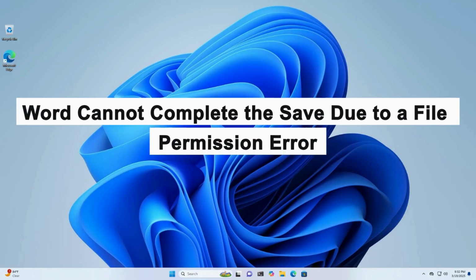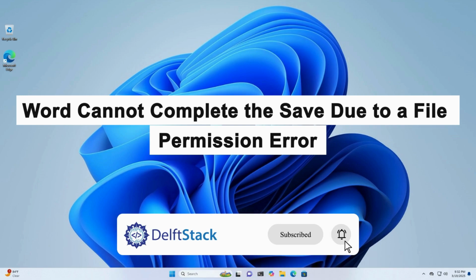Hello, today I will guide you on how to fix the Word error "cannot complete the save due to a file permission error."